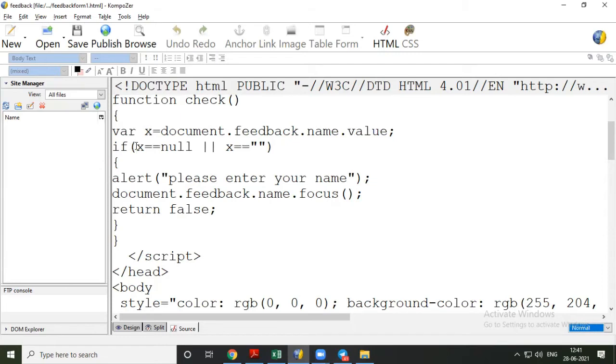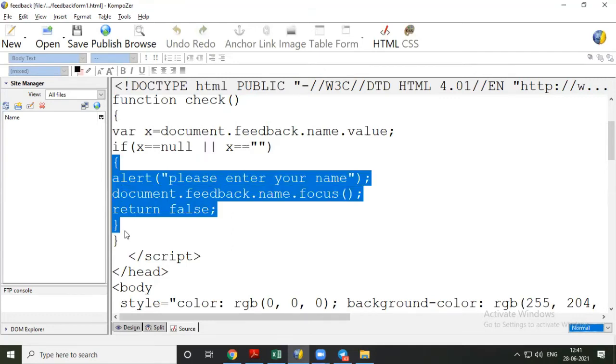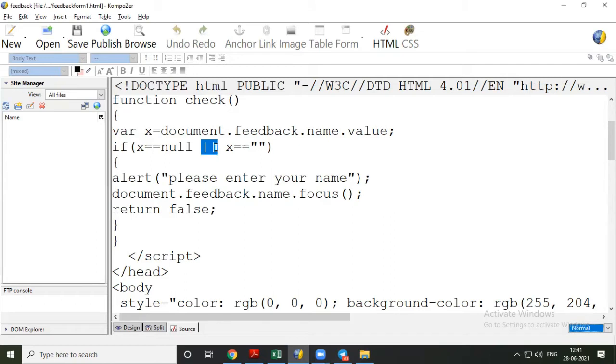So now we are checking, okay, if the value stored in X is null, this is OR symbol. Two pipe symbol or two vertical bars is called OR symbol or condition. Okay, so there are two conditions. So either this or this will match, then this will happen. Okay, so when OR operator is used, at that time whatever comes after that condition will get executed when at least one condition becomes true. So if this is true, then also this will happen. If this is true, then also this will happen.